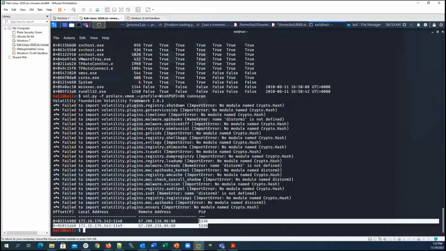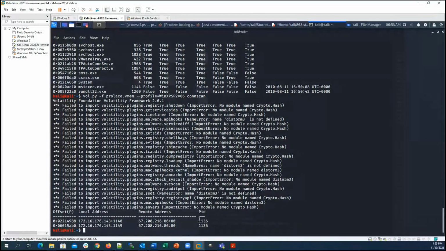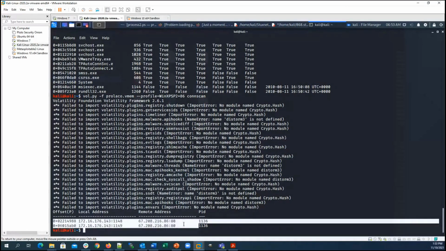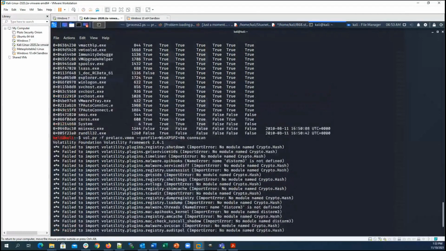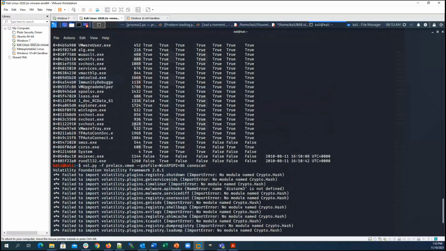What is the PID? The PID is the process that created this connection. If we go up here and look for 1136, we can find that it is Immunity Debugger. So the Immunity Debugger that spawned our hidden process is the one creating the network connections to the external IP address.